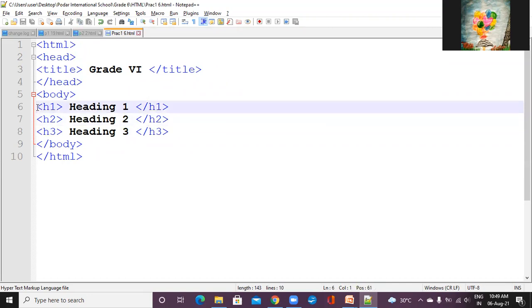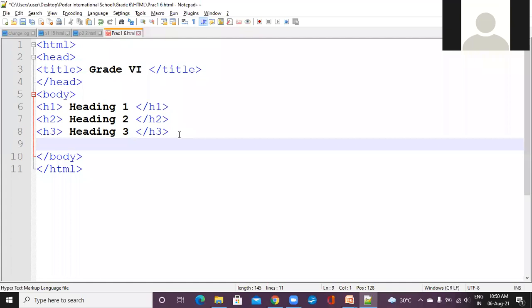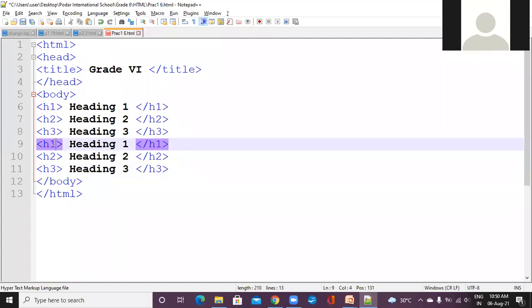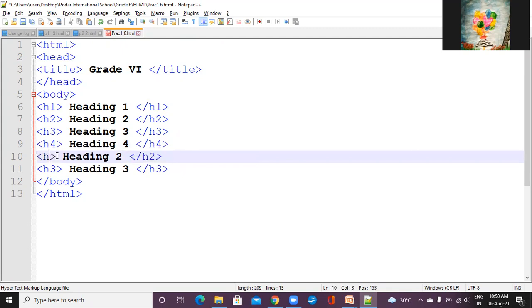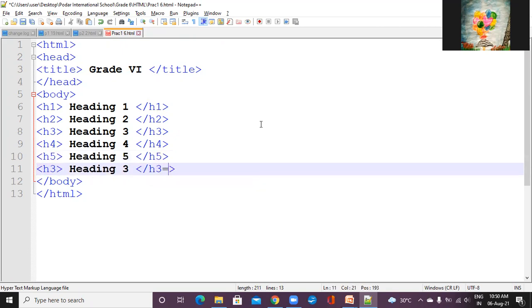3 headings, H4, H5, H6. I'm going to take it. Heading 4. Over here also, I'm writing 4. In place of 2, I'm changing it to 5. Six.